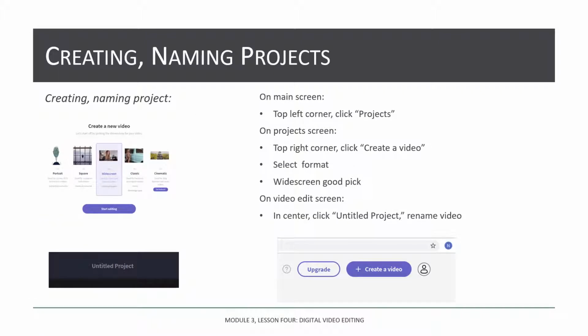Once you are logged in, you can now follow along as we create a video and add content. Let's begin by creating and naming a project. In the top right corner of the main Clipchamp menu, you should see a button that says Projects. On this Projects screen's top right corner, you will see a button that says Create a Video, also seen on the right of the slide here. When you click that button, Clipchamp will ask you what format you would like for your video. Widescreen makes a good basic choice for our purposes here. However, if you would like to experiment with options as you create content, you are more than welcome.